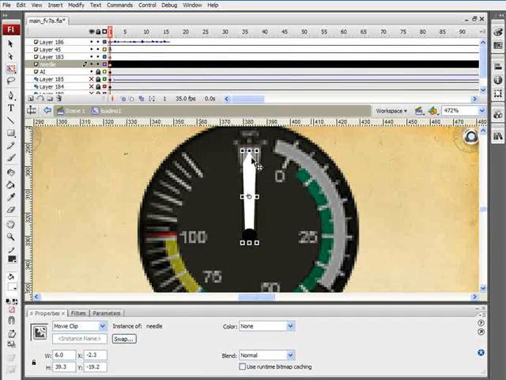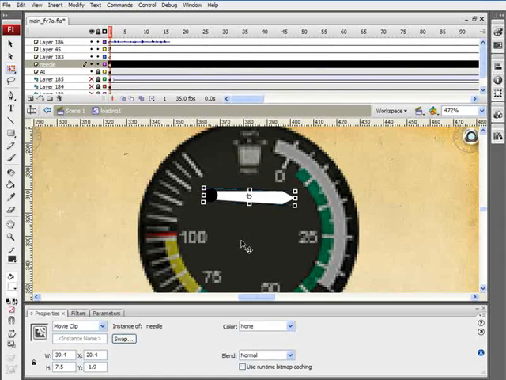And when this needle rotates around, notice what happens if we try to rotate it now. That's not the way we want it to rotate. So let's hit Control Z to undo that. We want it to rotate from this black knob, from where it's supposed to be anchored, obviously. So actually, first of all, it looks like it needs to be nudged up a little bit.